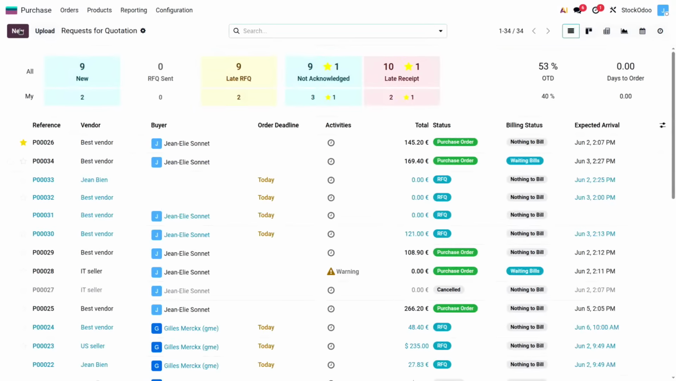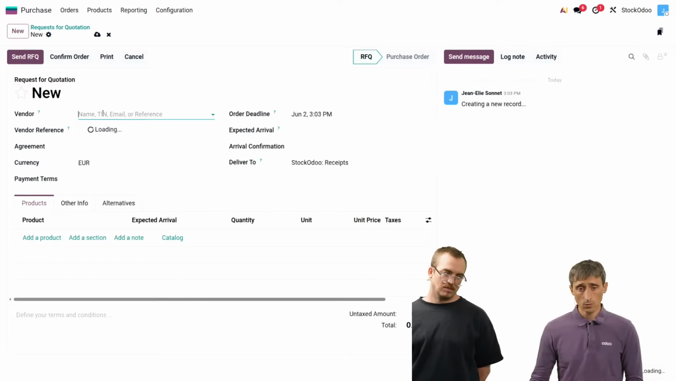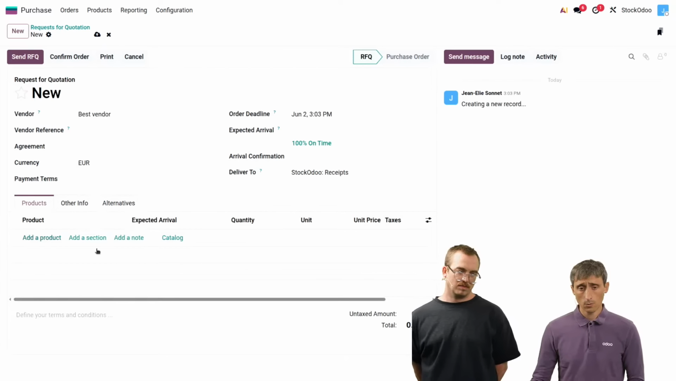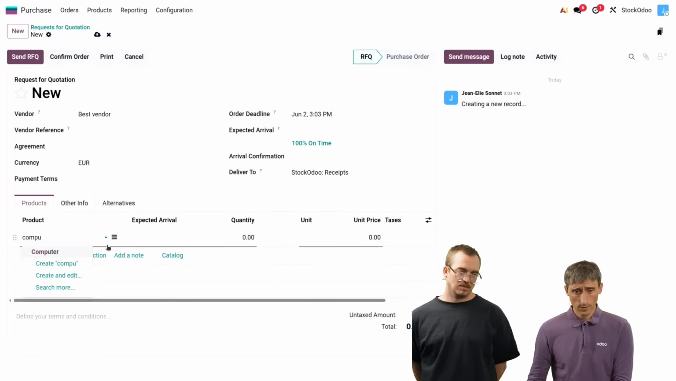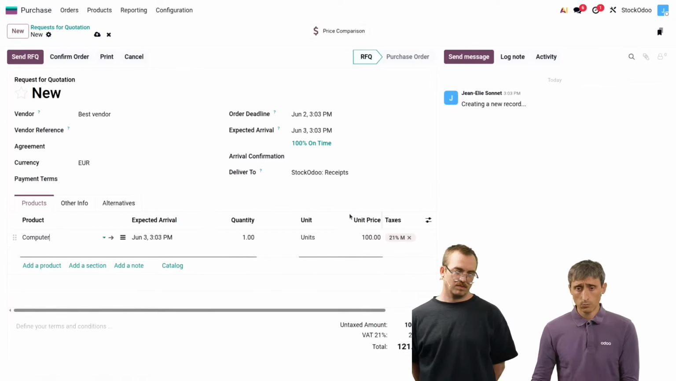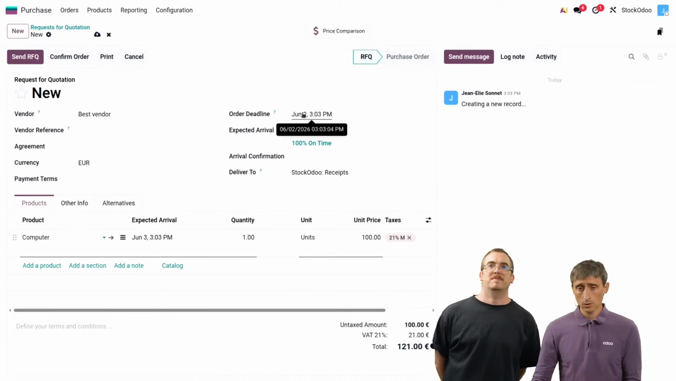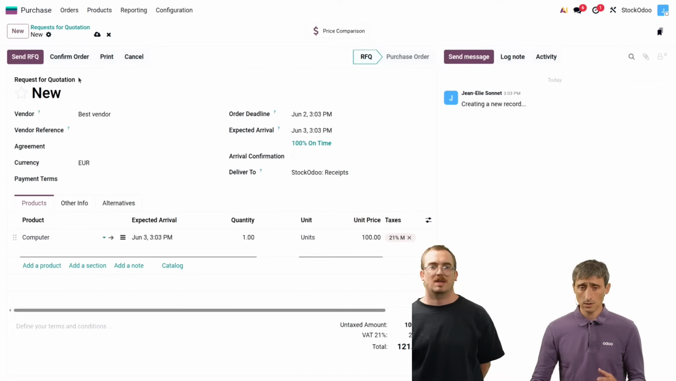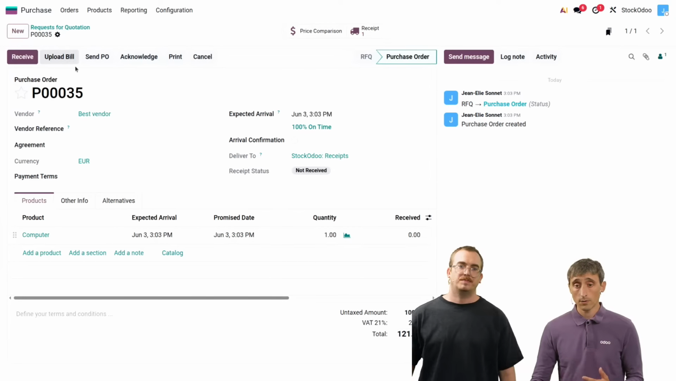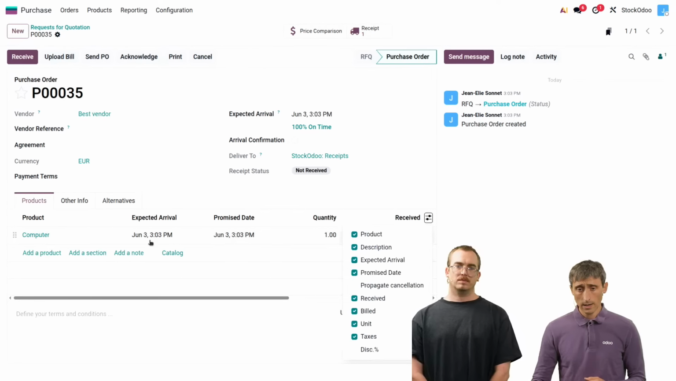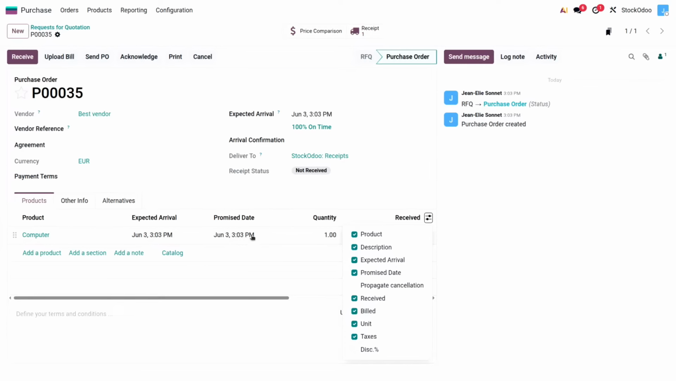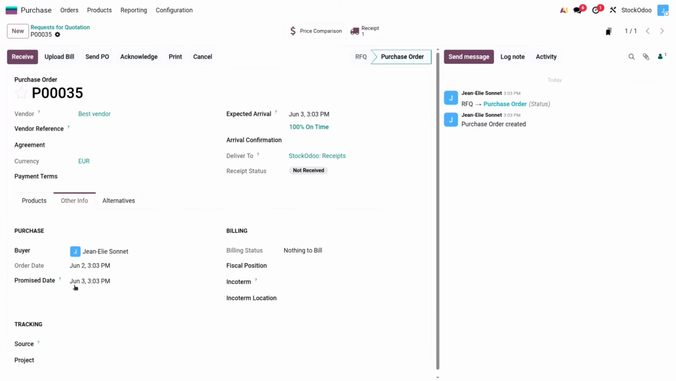And here, if I create a new RFQ, I can choose a vendor, a product. Let's take, for example, the computer. And here, whatever quantity, price, we can see there is the order deadline and the expected arrival. This is not different. But when I confirm my RFQ, I can start seeing here my expected arrival column and my promise date. I have something hidden here, which is a promise date.